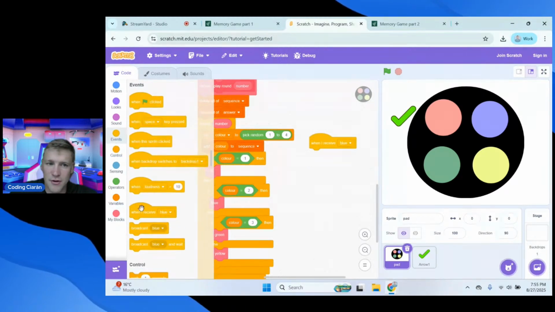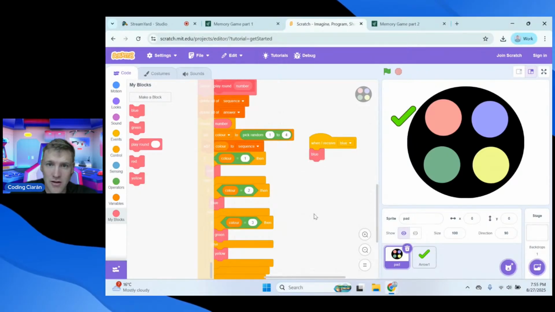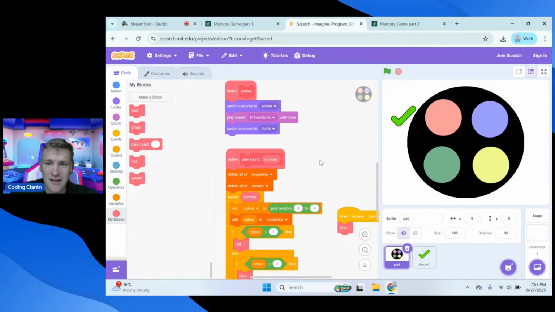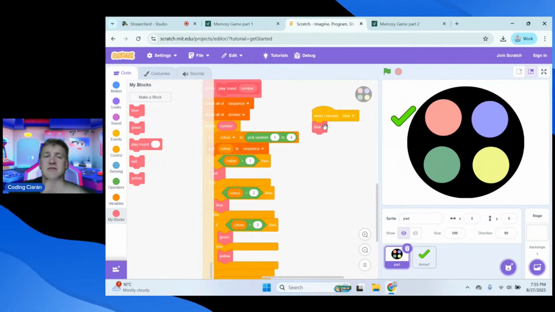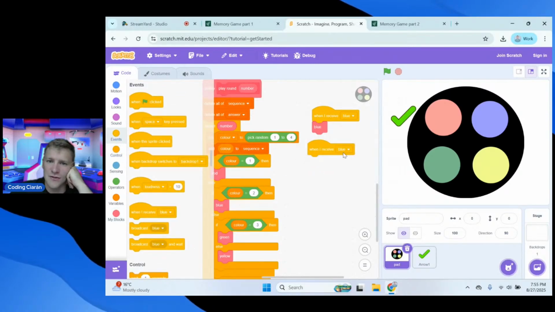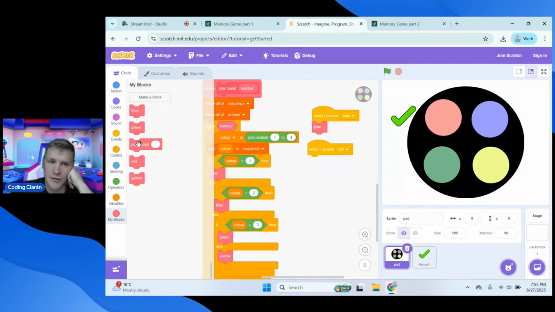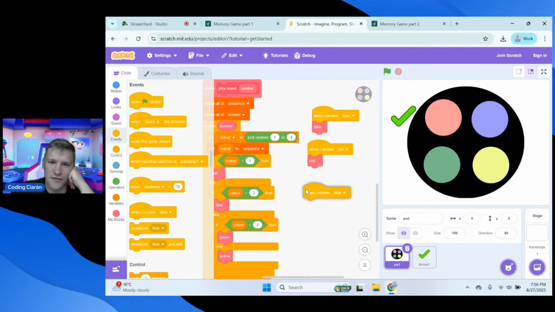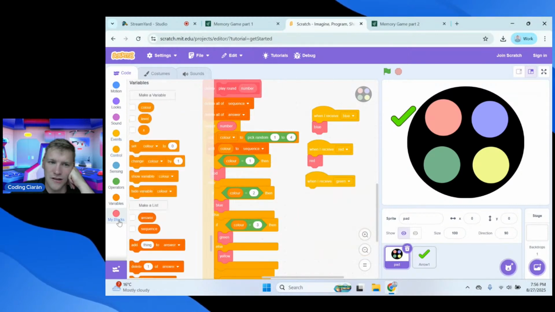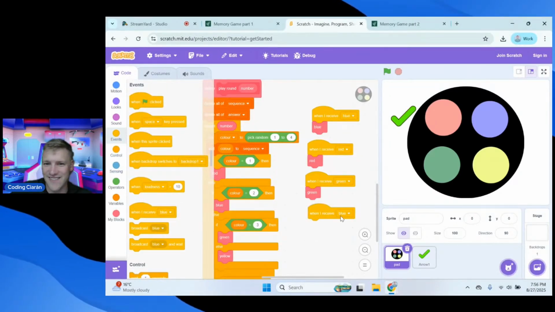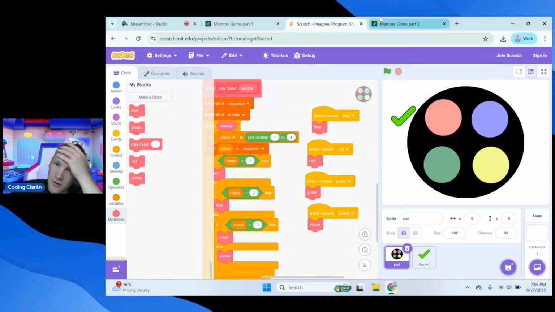When I receive blue, it's the blue my block, which we said was switch costume to blue, play the sound, switch to blank. So each one that we do here is something we coded at the start of the lesson. And you are wondering what we're doing. If you receive red, the red block. Let's go. If you receive green, you get the green. And obviously, if you get yellow, it's yellow. So let's go for it.